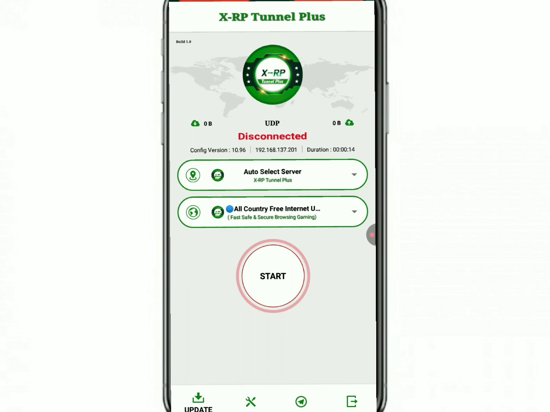So choose a server and then start. As you see, it has connected successfully.